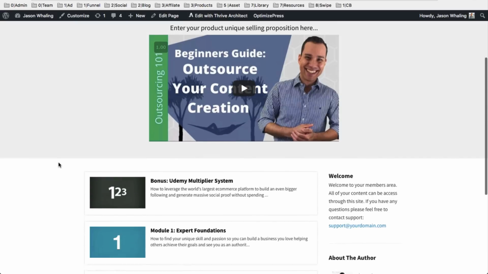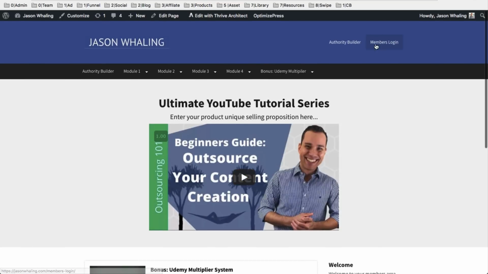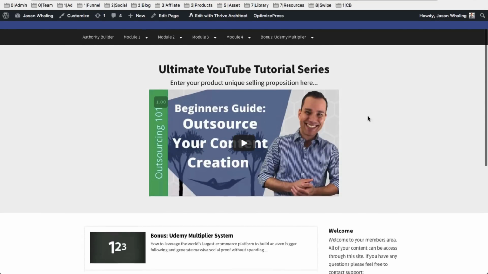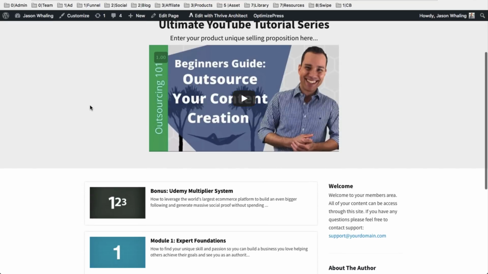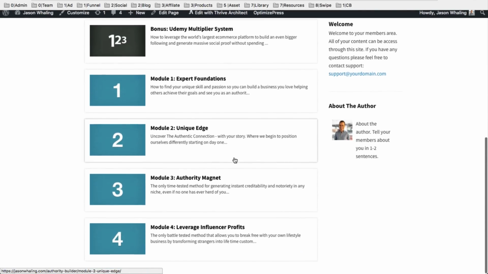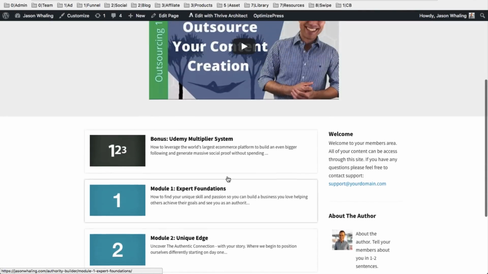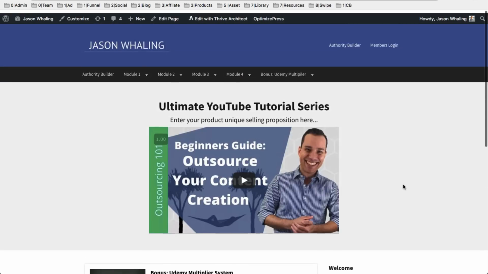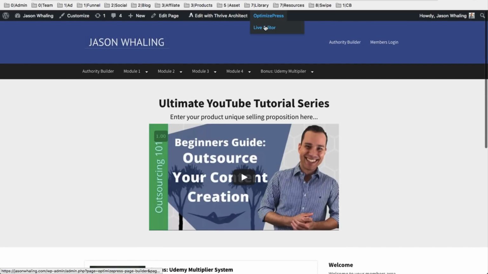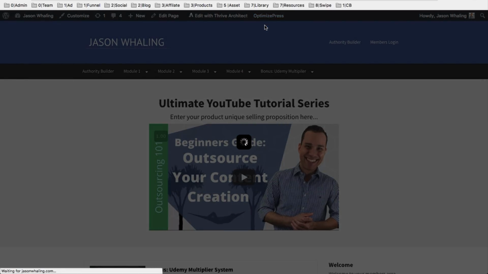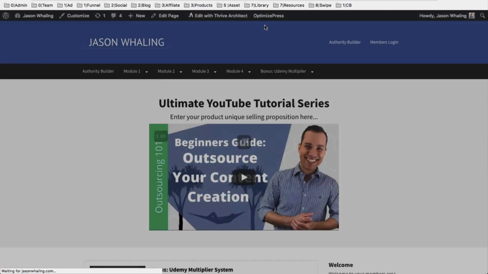So this is an example template where you can customize the menus. We'll get to that towards the end. I have a little welcome video here, and then the module breadcrumbs that you can customize as well, and a little bit about the course author. So let's go ahead, go to the live editor, and I'm going to walk you through the process of protecting the content.